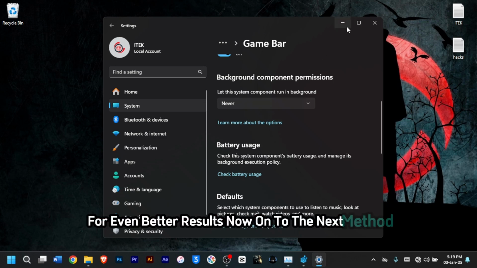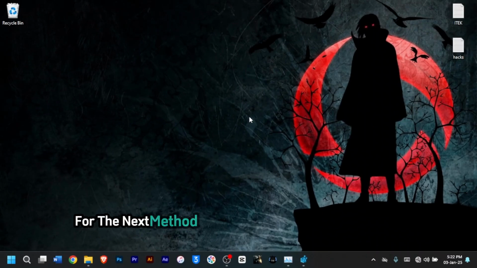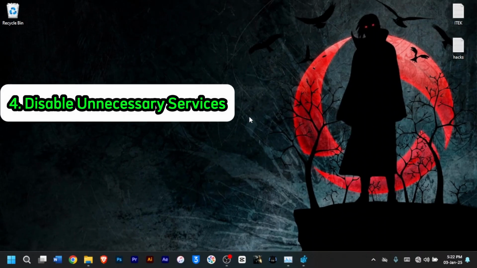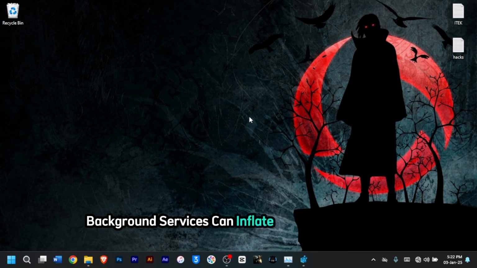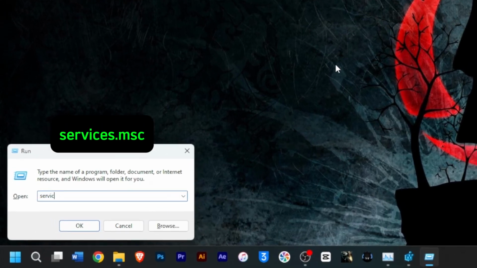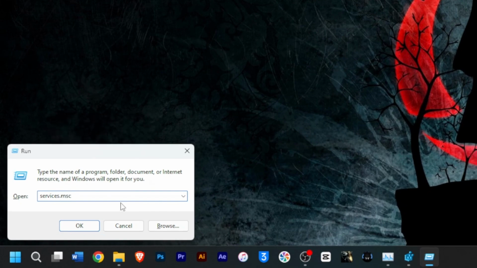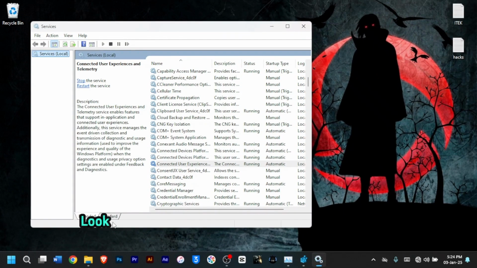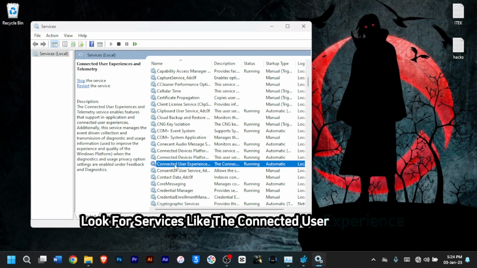Now on to the next method. For the next method, let's disable unnecessary services. Background services can inflate your process count. Here is how to disable the useless ones. Simply press the Windows key plus R and then type in services.msc. Then you click on OK. Now, look for services like the connected user experience.